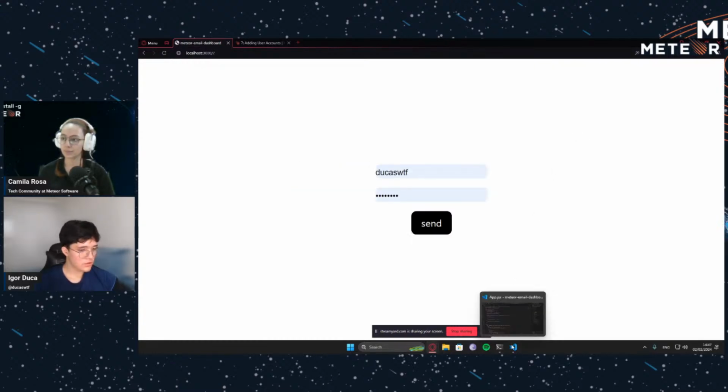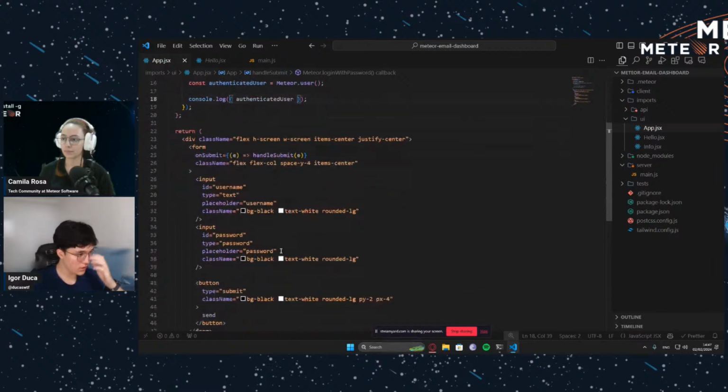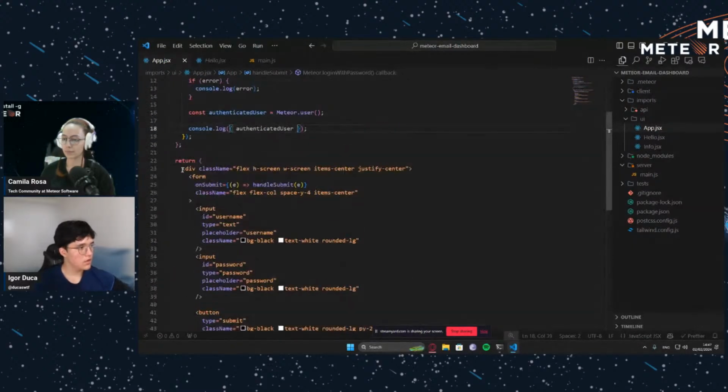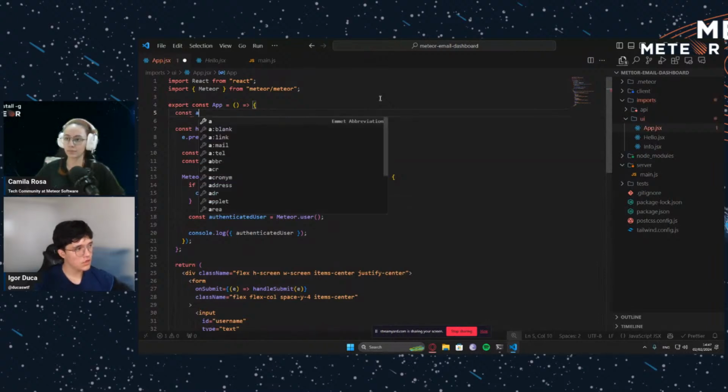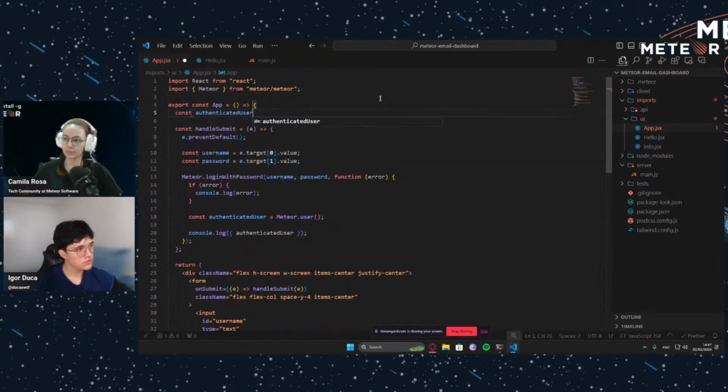So yeah, we can do this now. We can go ahead and do this const authenticatedUser equals useTracker. I need to import the useTracker, and I don't know where it is.